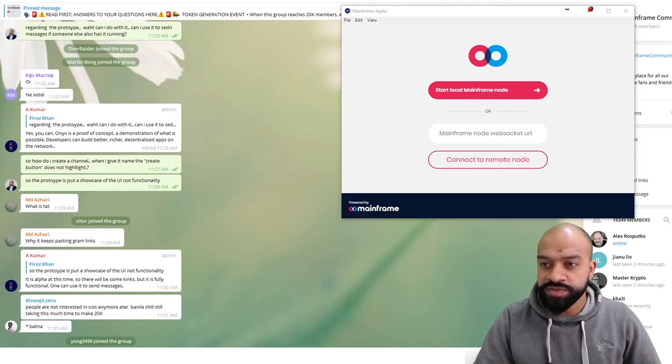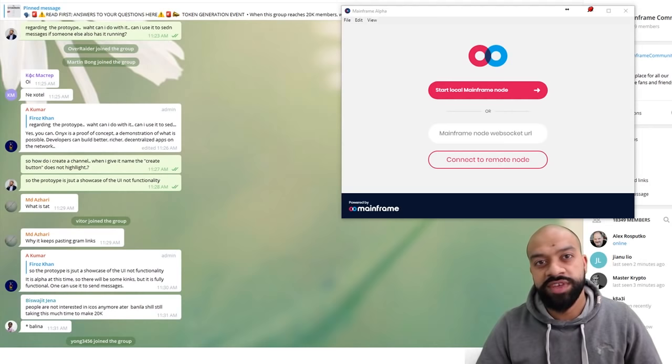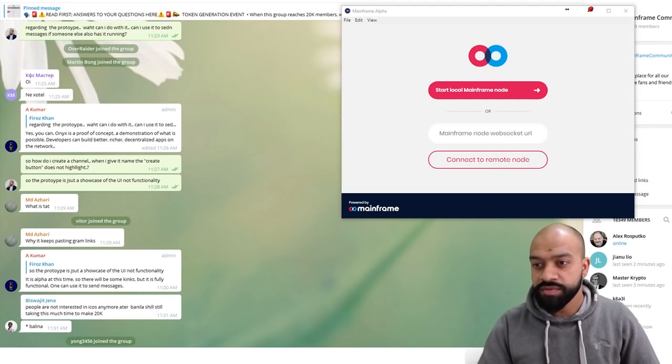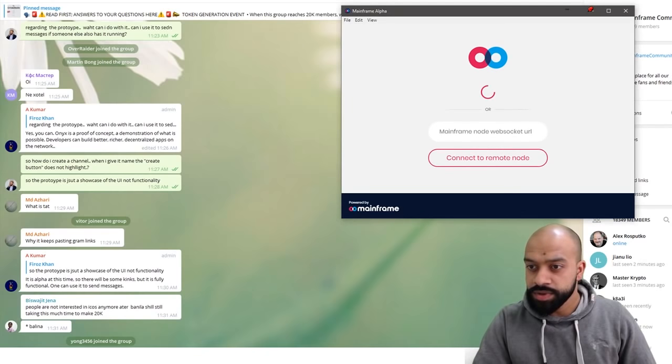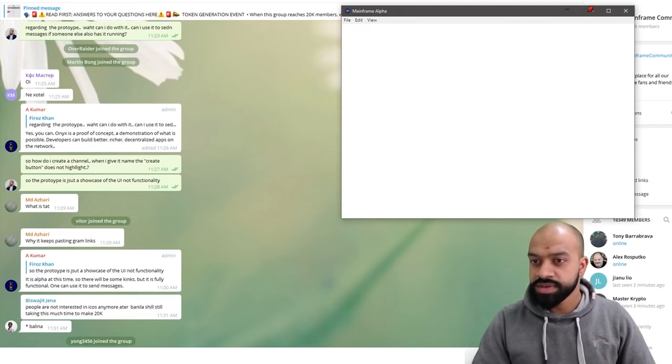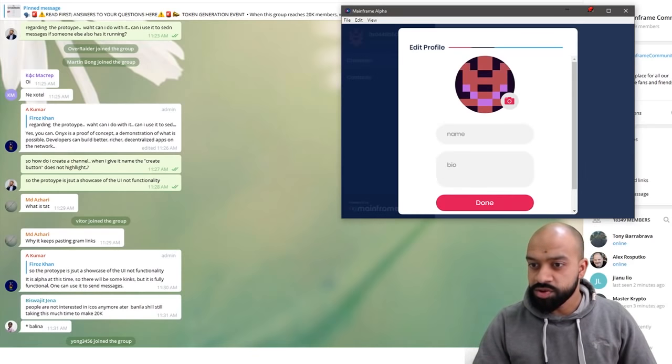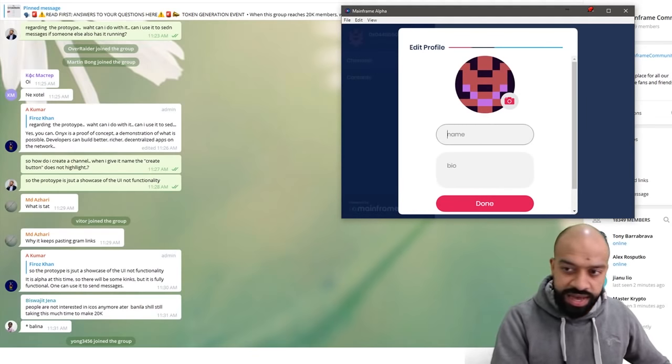You've got the option of starting it as a local Mainframe node, so that's just running it locally, or you can connect to a remote node instead if you don't want to host services yourself. So here we'll take the start the local Mainframe node. Okay, so all this is working, so I quite like this. It's now allowed me to create my node, so now it's asking me to add my details.